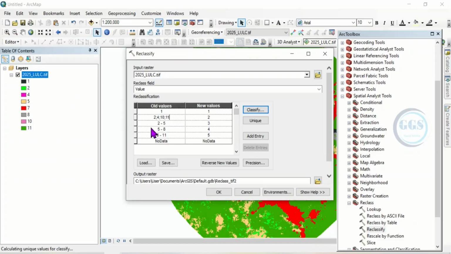Then raster value 2, 4, 10, 11 will be assigned 2. Then the next one will be 5. This 5 is farmland. So here I'll put 5. It will be assigned 3. Then the next one is 7, and 7 is built up area. So here I will put 7. So the new value will be 4. Then the last one is 8, which is bare surface. So here I'll put 8, which means I have grouped all these raster values together into a single class.